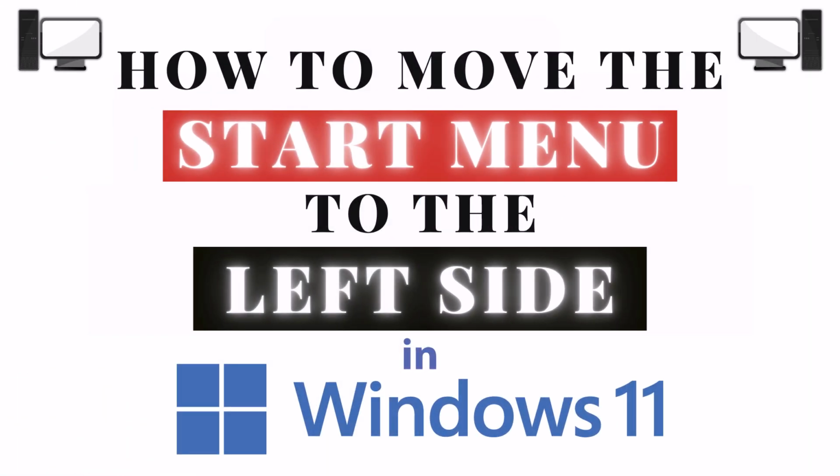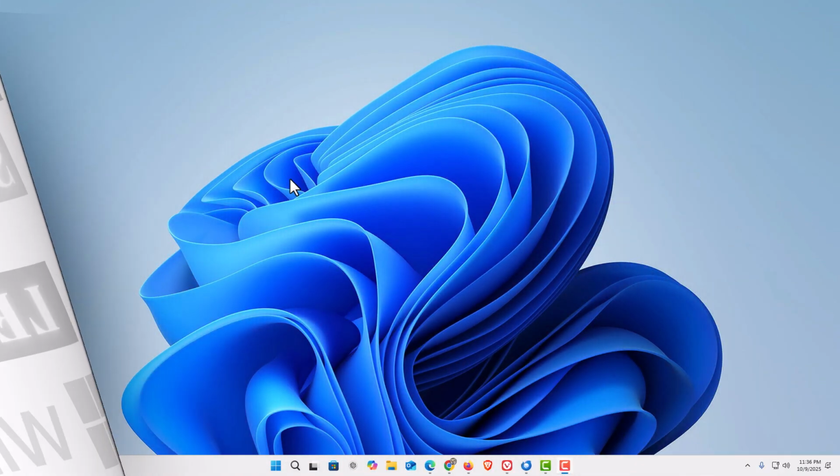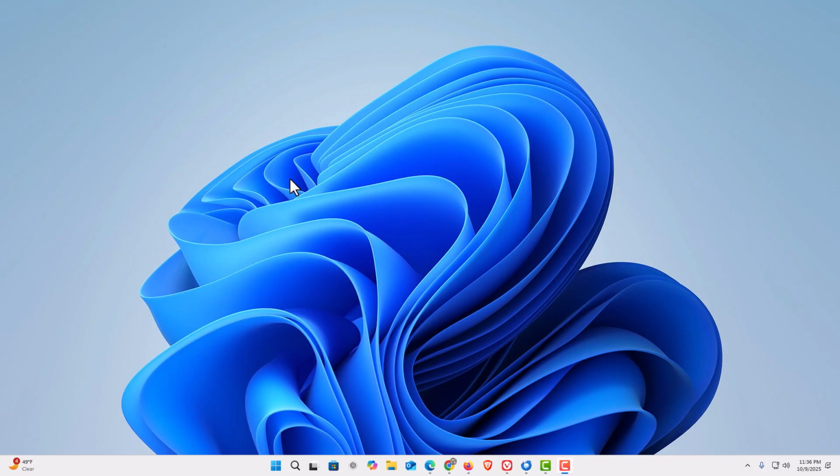This is going to be a video tutorial on how to move the start menu to the left side in Windows 11. Let me jump over to my desktop here. I am on my desktop now.